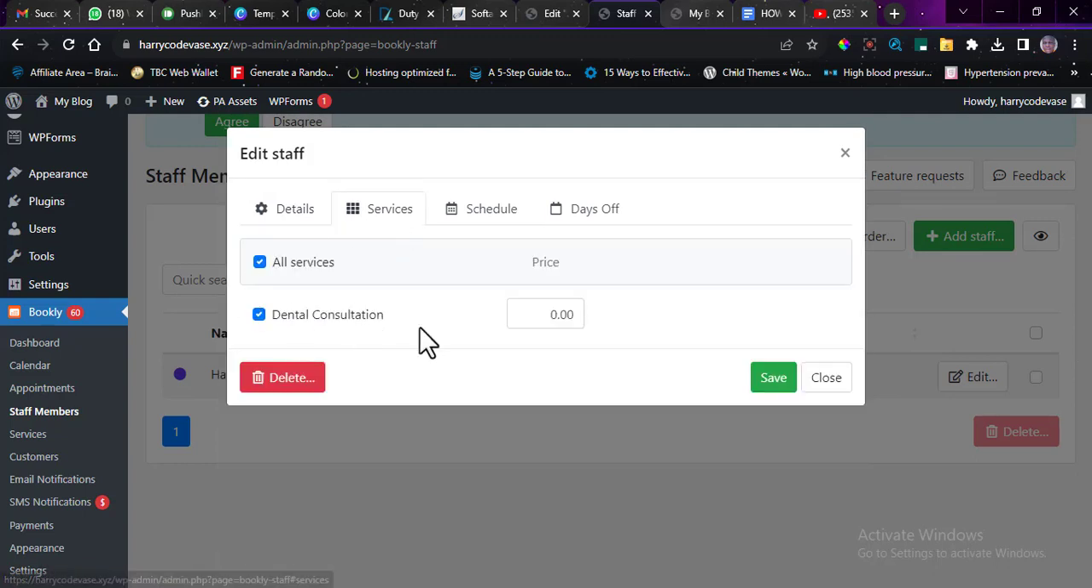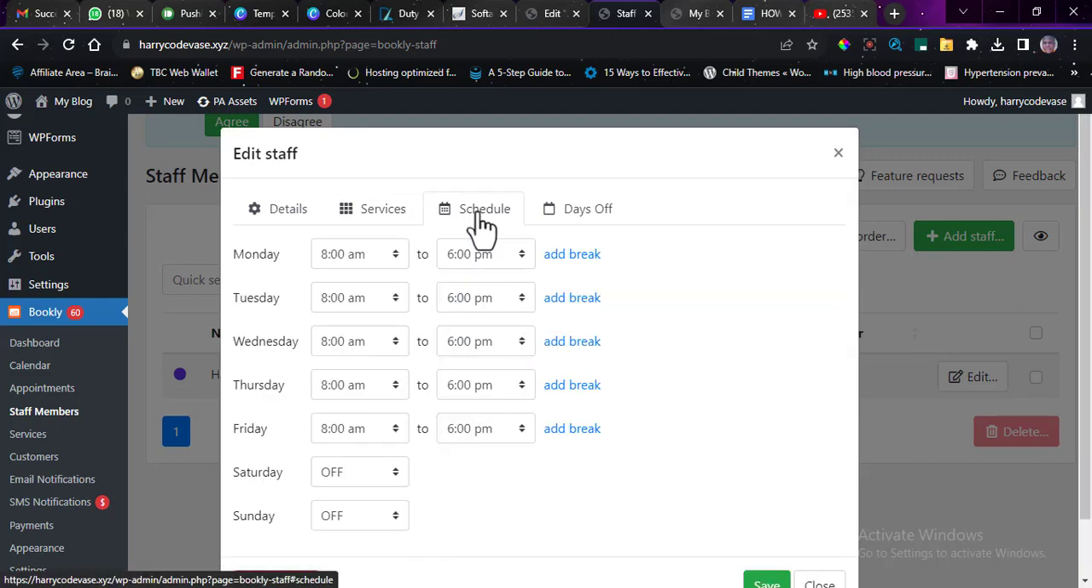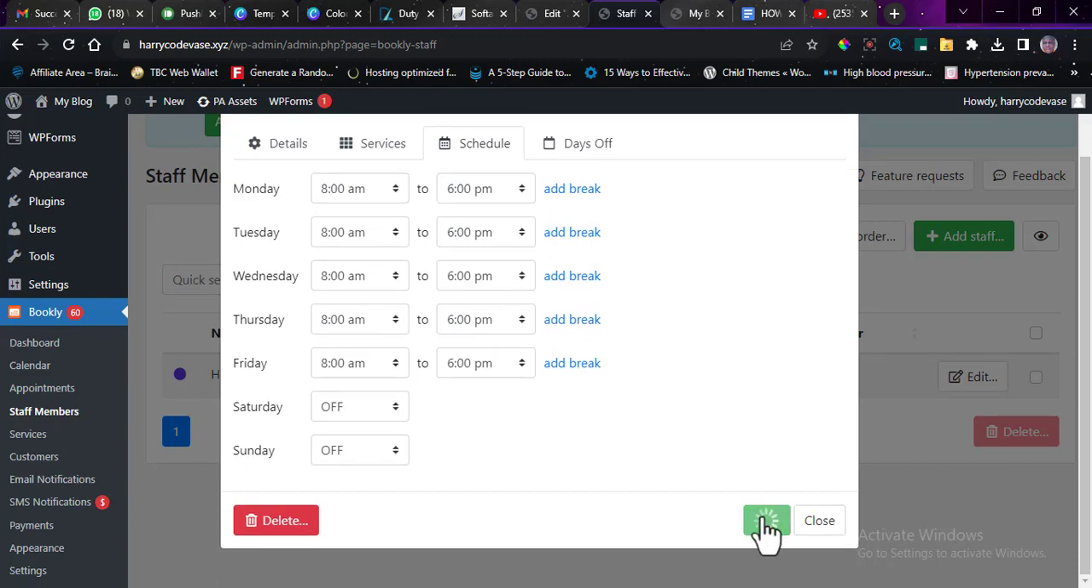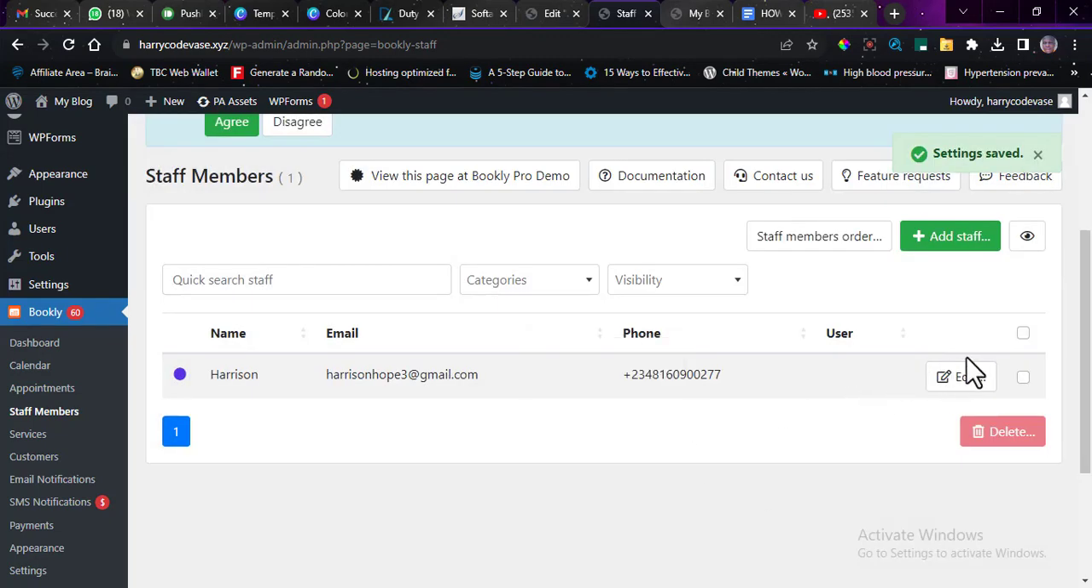So you can add new service on the premium version. Then what will be the cost for this? This is where you put in the cost. So let's just say cost. Then this is the schedule. So what is the schedule right now? On Monday, you can see Sunday and Saturday are off. Then Monday to Friday, these are the timings that this particular staff is available. So the rest is okay. You go ahead and click on save. So you've seen how you have saved that.